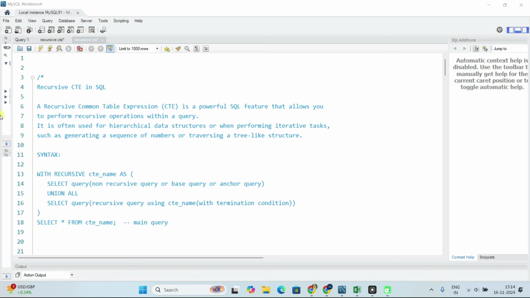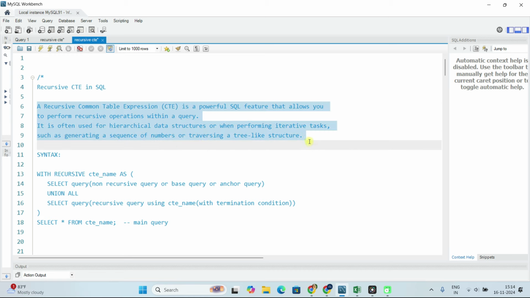Hello everyone, in this video we will explore how to find the hierarchy of employees reporting to a given manager using SQL. So this is the definition for a recursive CTE in SQL.